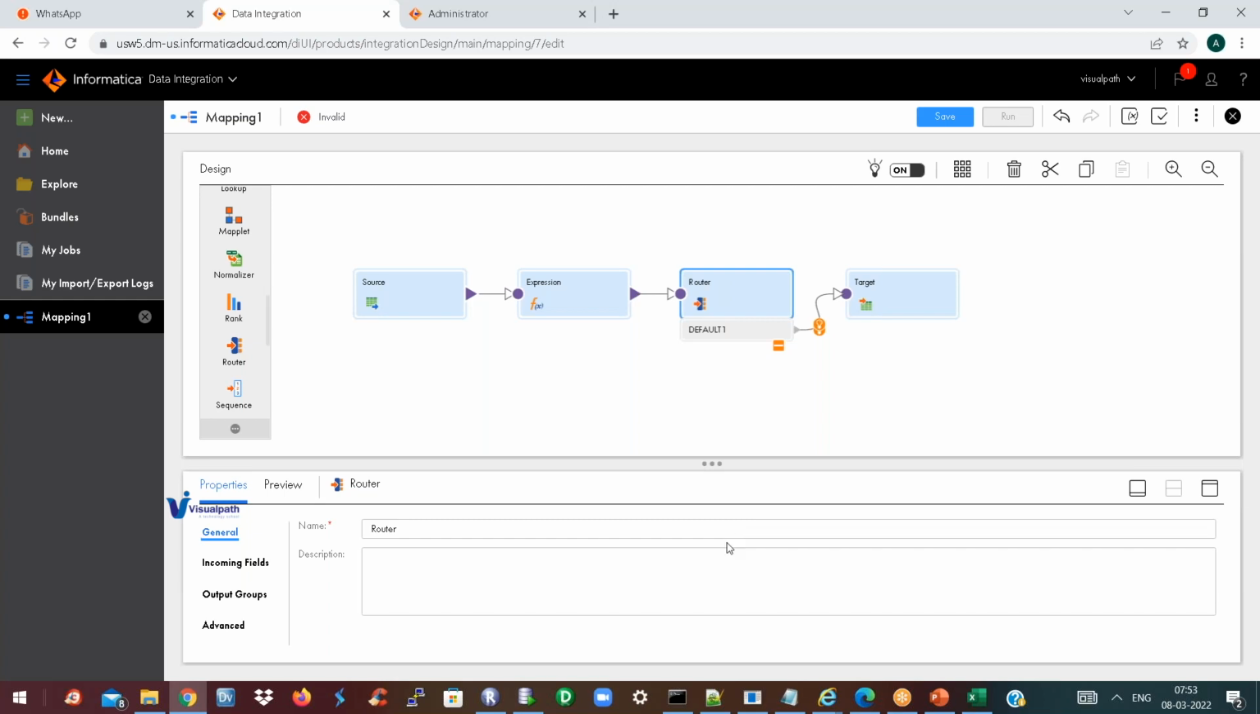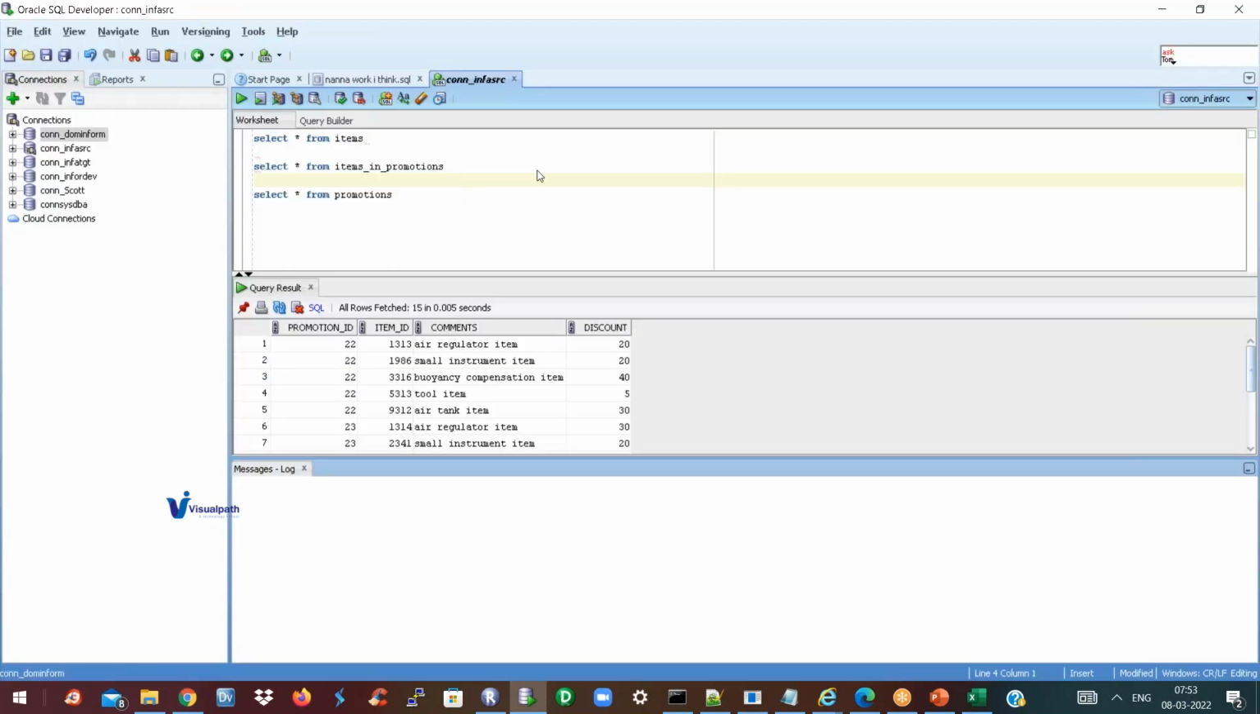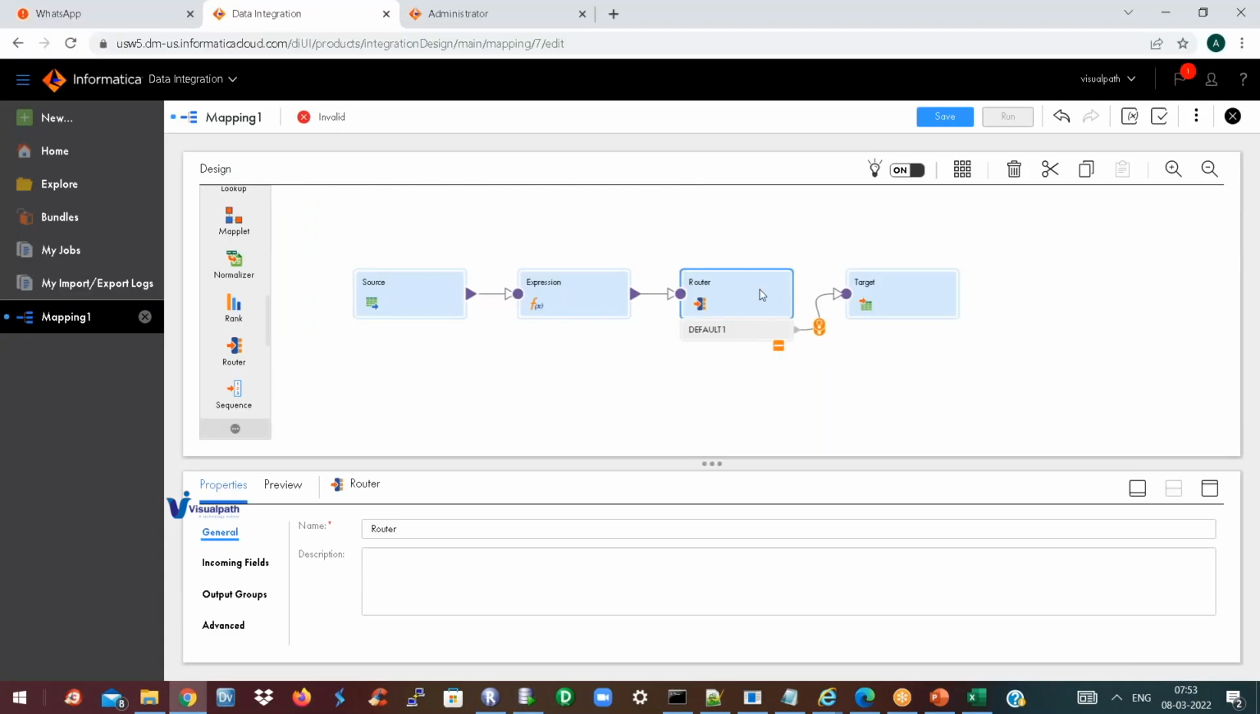I have sources with flat files, sources with CSV files, and I also have connectivity to my database with different tables, which are not so huge in size, but good enough for training. So we will be covering those topics.